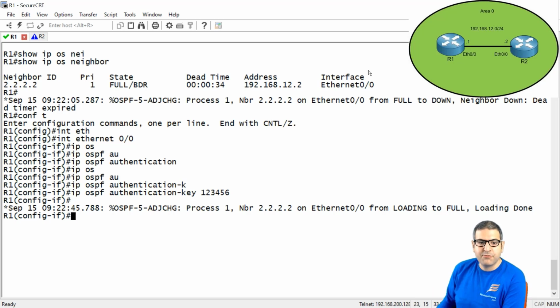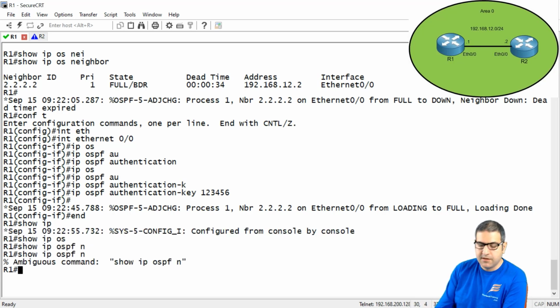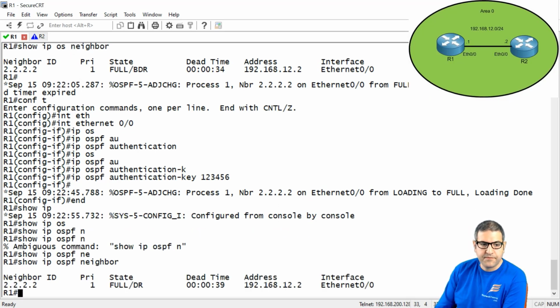And you can see once I put the key here, the neighborship has been formed. To justify, show IP OSPF neighbor, and you will see that we do have neighborship. All right, so that is one way to do it. The other way to do it is to use MD5, and I'm going to show you that in a moment.